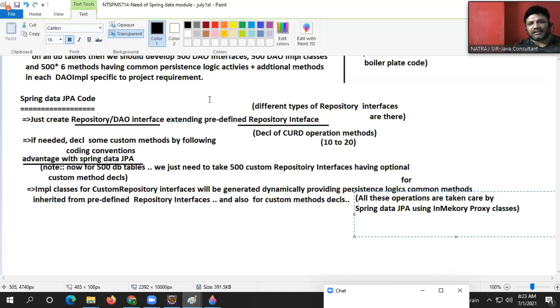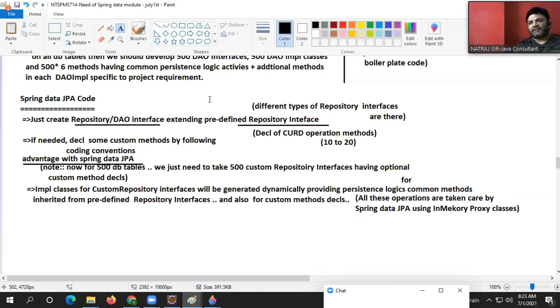Custom methods are something like this: a predefined method is updating a record by taking ID value as the criteria value. No, I want to update by having designation as the criteria value. See boss, if they give 20 methods as predefined methods, do you think they cover your requirement? No guarantee, right? They are giving the count of employees for the entire table. No, I want to get the count of employees on a specific condition. So they are the custom method declarations.